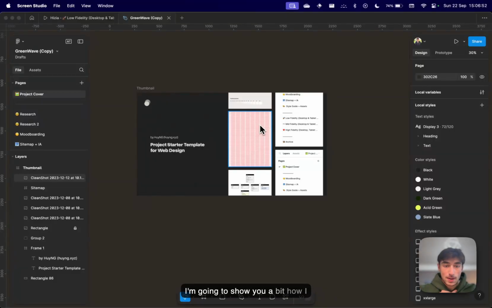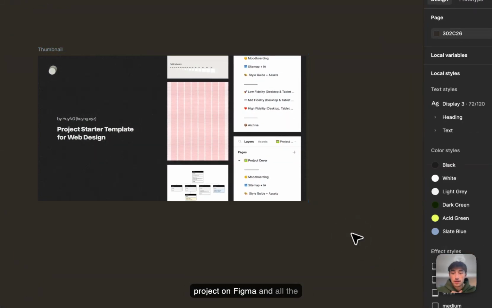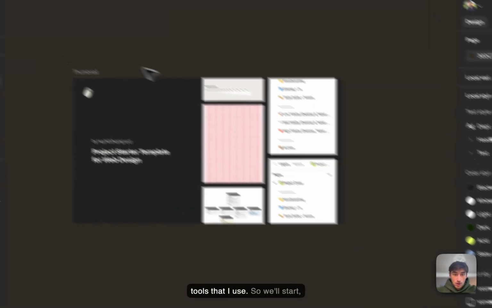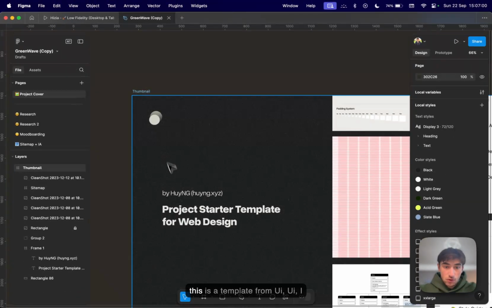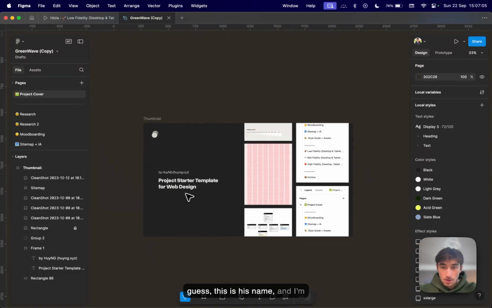Hey, I'm gonna show you a bit how I make my freelance project on Figma, and all the tools that I use. So we'll start. This is a template from Yui, I guess that's his name, and I'm gonna walk you through.